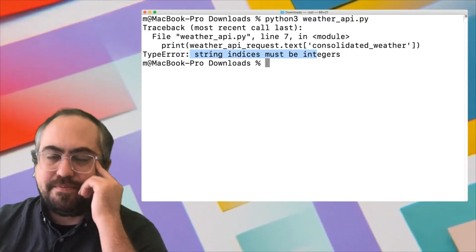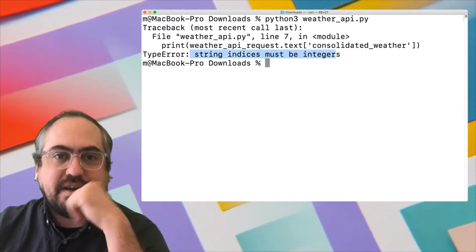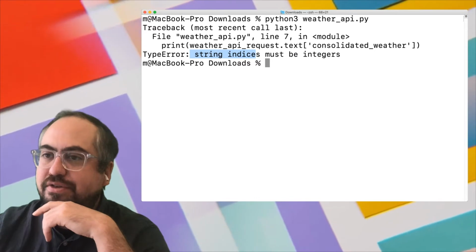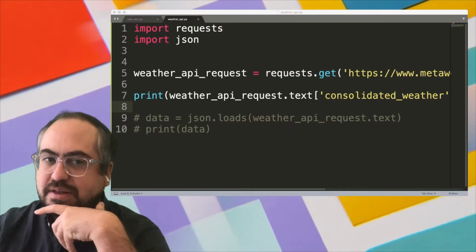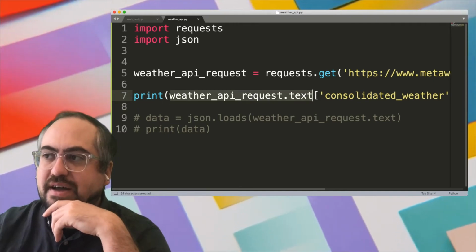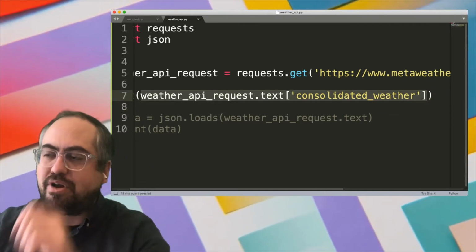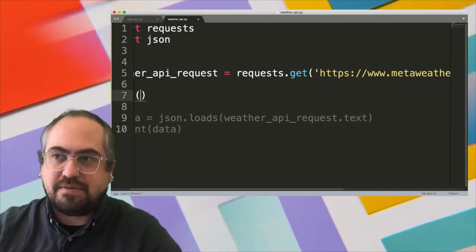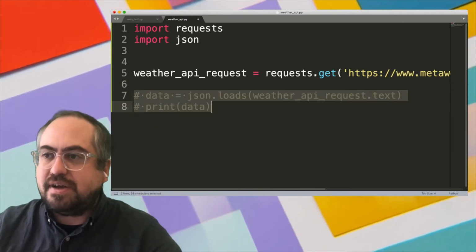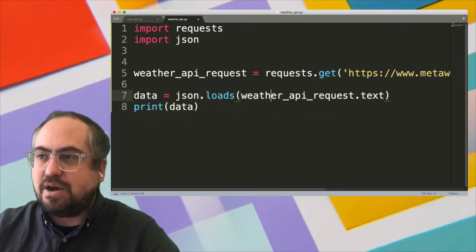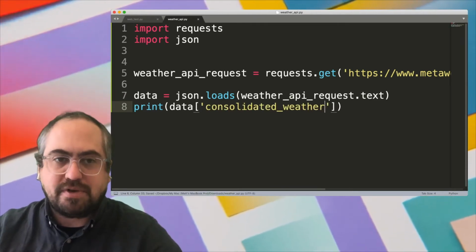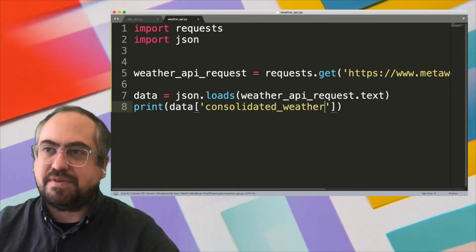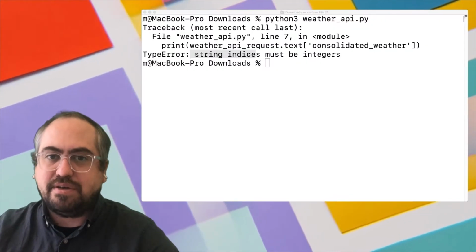And it says, okay, because it's a string, right? It's saying string indexes must be integers, and you're asking me to use consolidated weather as an index, and that doesn't exist. So this is not a dictionary, right? That's the whole point of what I'm trying to make. This is still a big piece of text. So we need this JSON loads, and now this data is actually a Python dictionary, and you can talk to one specific piece of the key of that dictionary.